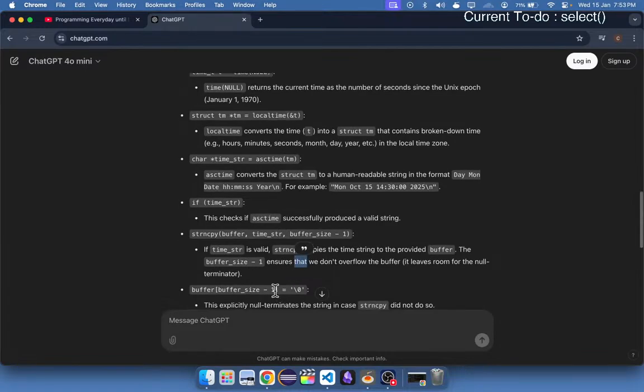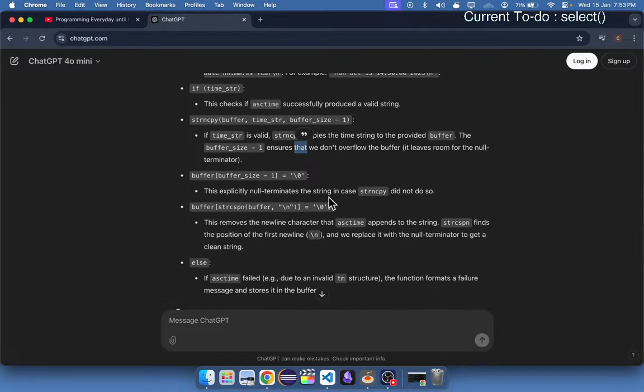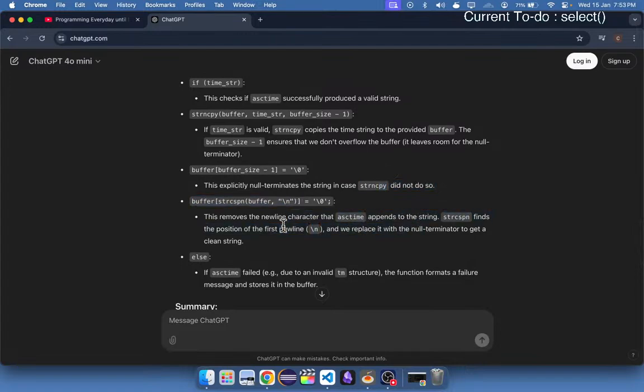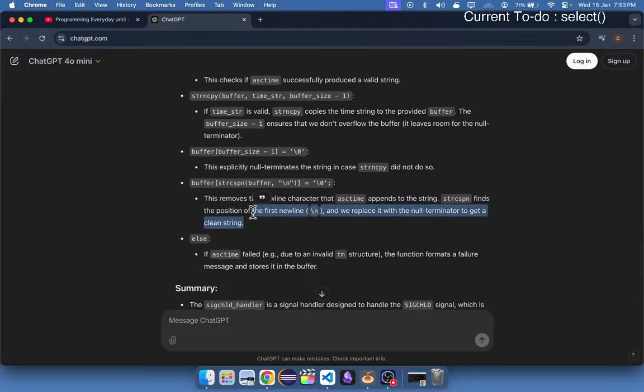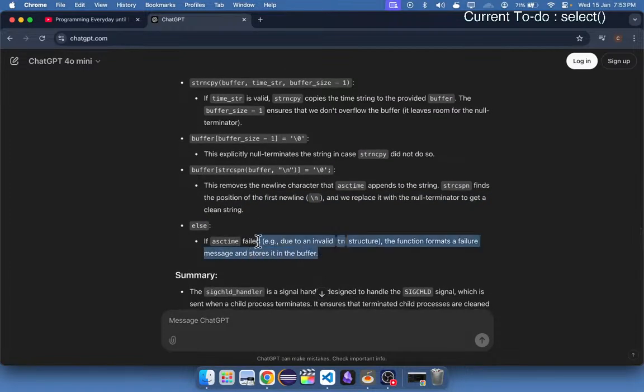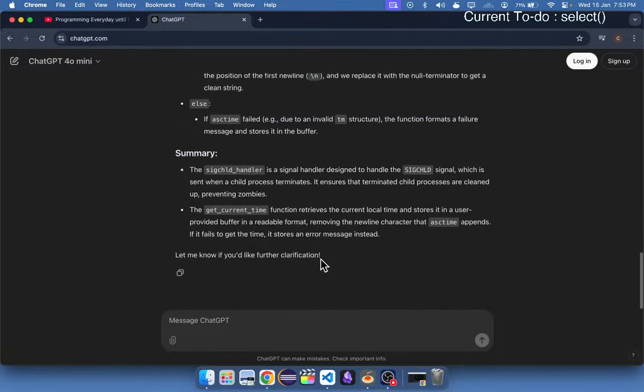copies the time string to the buffer. Oh, okay. It leaves room for the null terminator. Null terminates the string in case strncpy did not do so. This removes that asctime newline. Okay, eventually strcspn finds the position of the first newline and is able to get a clean string. Else, if asctime failed, for example due to invalid input. Nice.